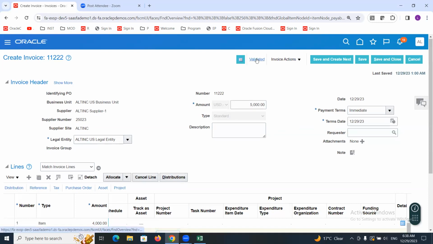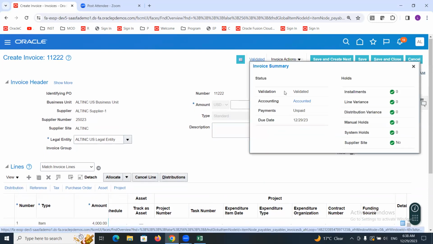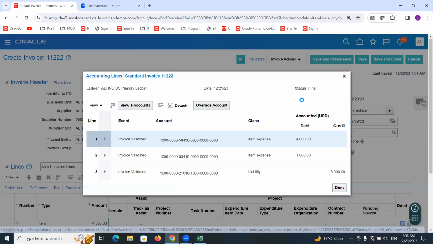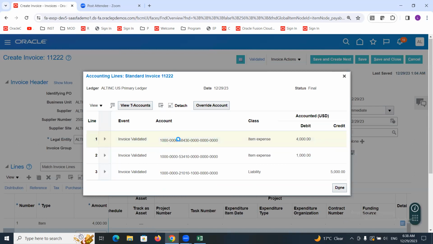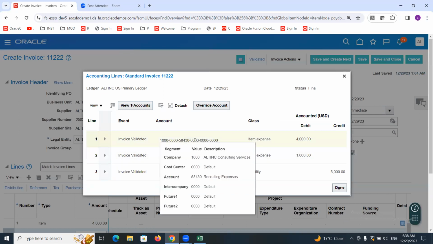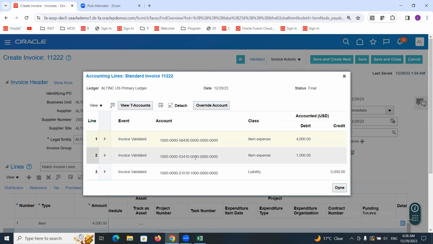And again, I'm going back to the validated status. Click on accounted. Already accounting is performed. If you want to view the accounting, click on accounted status. So it is taking these two accounts. Okay, two accounts. You can simply call them expense accounts or charge accounts. As per Oracle class, they given as item expense. Simply you can call as charge accounts or expense accounts. These two accounts system is taken from the invoice distribution.